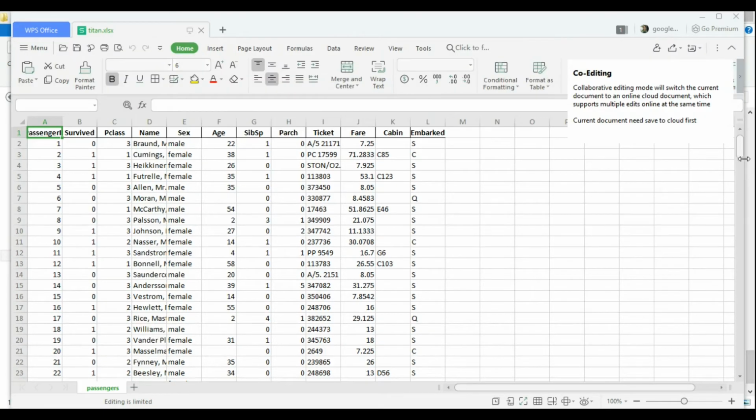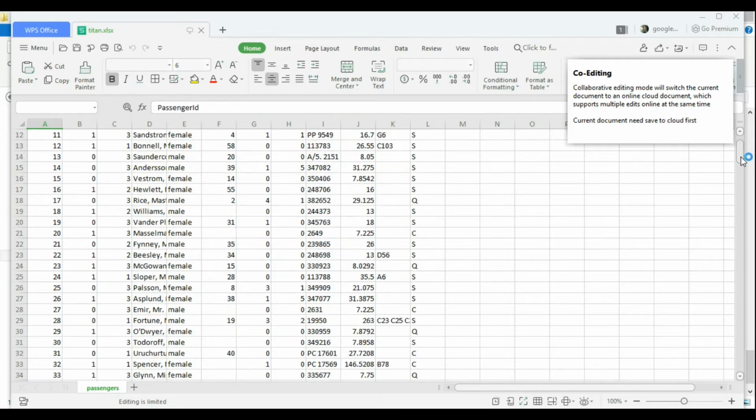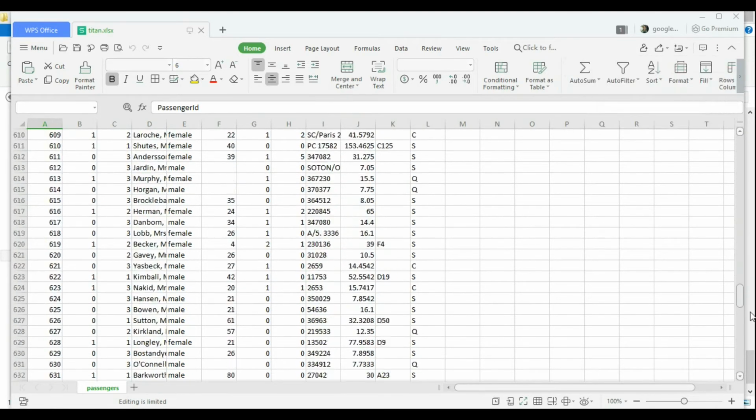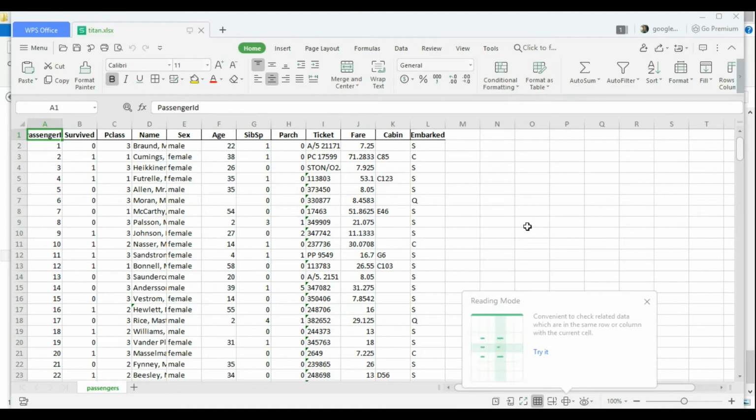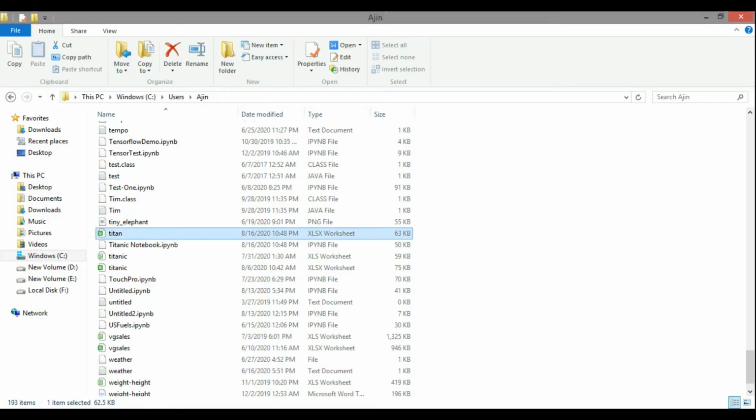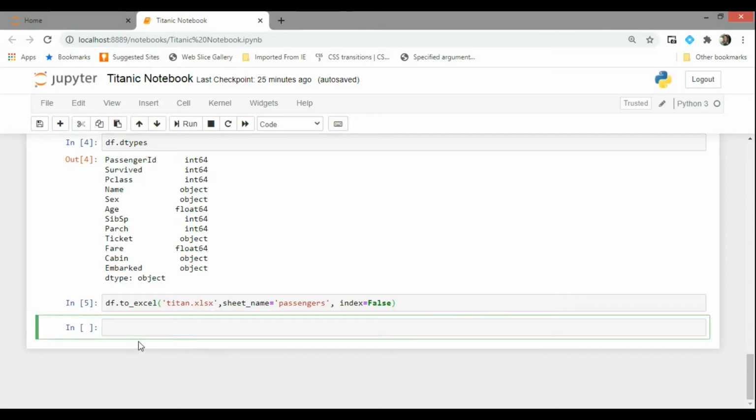Now this is WPS Office. This is not Microsoft Excel, this is WPS Office. Now you can see the purpose: index is false, which means there is no indexing. It's just like the assignment: PassengerId, Survived, Pclass, Name, Sex, Age, and like that. Now let me come here. You see the index that was present in this data sheet; because we wrote index equal to false, that's why the index was not present in the Excel file.